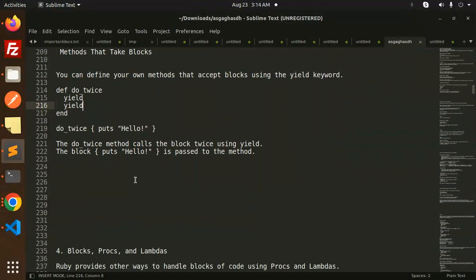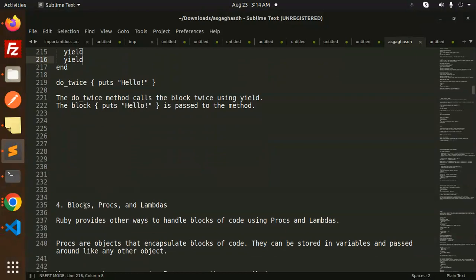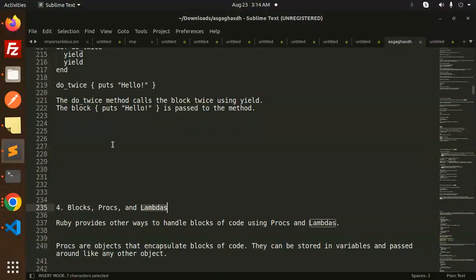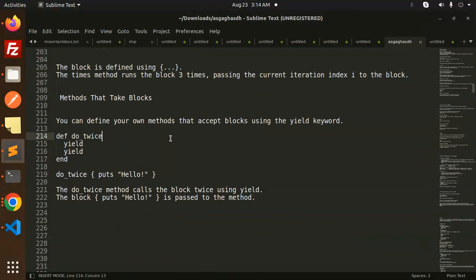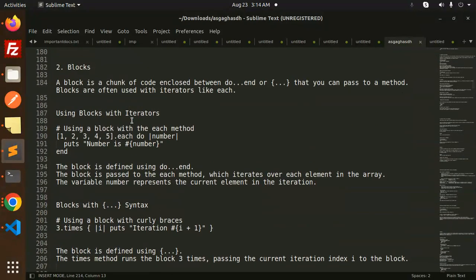In the next video we will cover blocks, procs and lambdas. So this is about blocks.